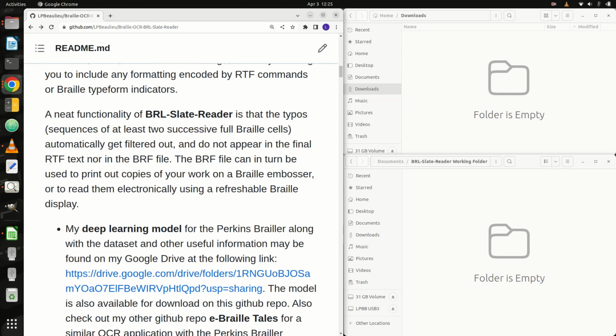A neat functionality of Braille Slate Reader is that the typos, sequences of at least 2 successive full Braille cells, automatically get filtered out, and do not appear in the final RTF text nor in the BRF file. The BRF file can in turn be used to print out copies of your work on a Braille embosser, or to read them electronically using a refreshable Braille display.